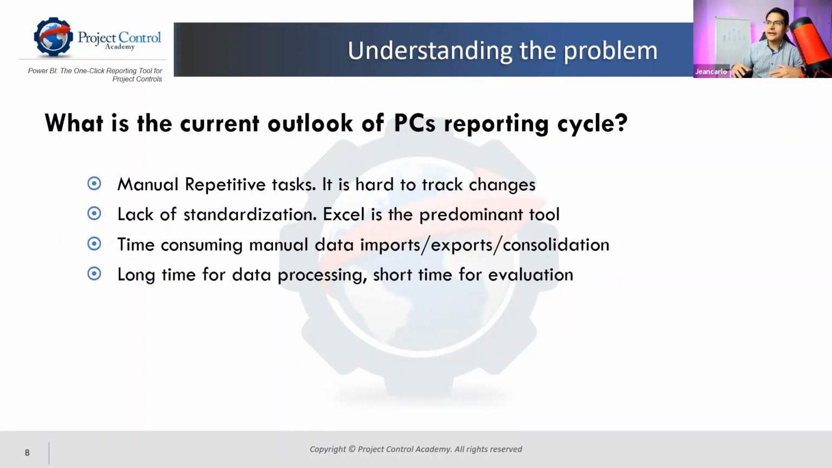If we turn to one side and ask, what is happening with our current outlook in the project controls reporting cycle? Because we need to bear in mind that we want to use business intelligence tools to speed up and streamline the reporting cycle.